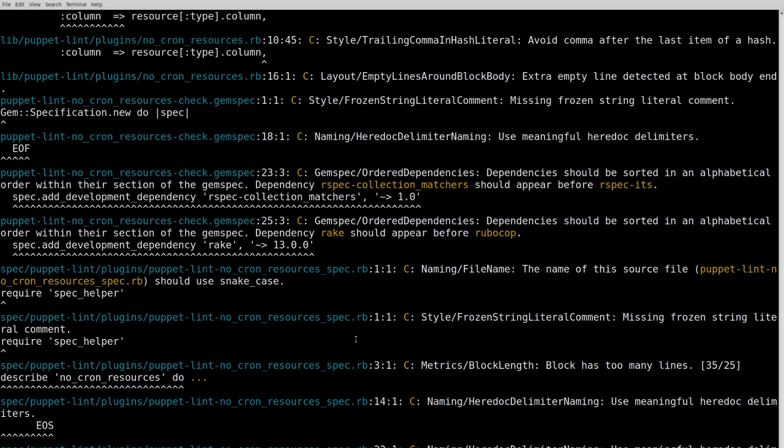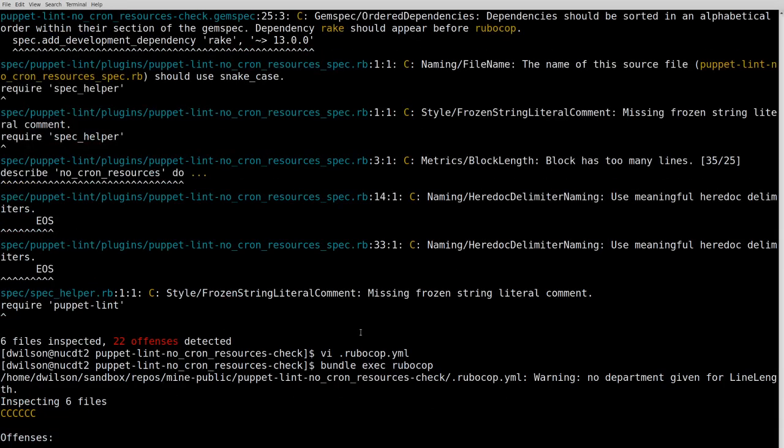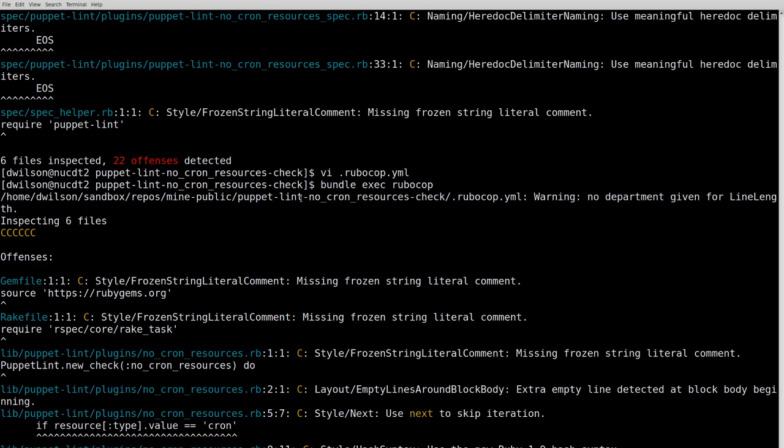Hopefully the clicking of the keyboard is not too bad for people listening. So if we run that now, we see that the new cop warnings have gone away, which is an improvement.